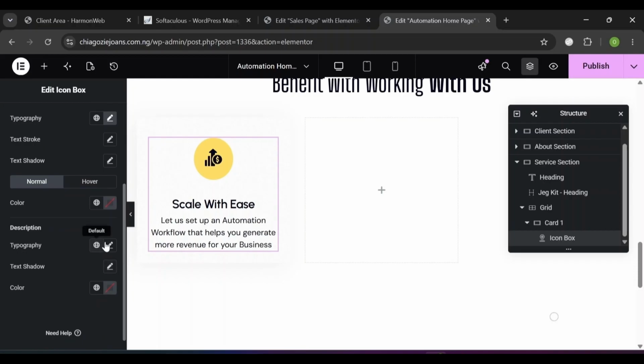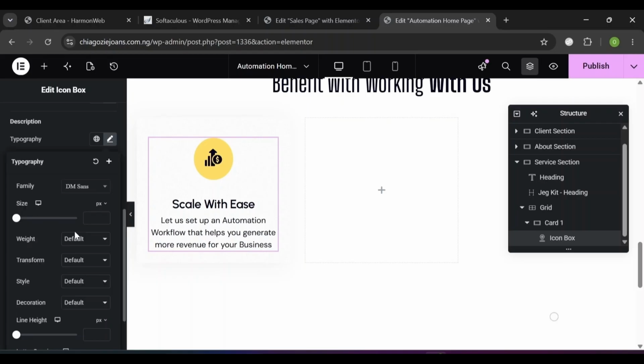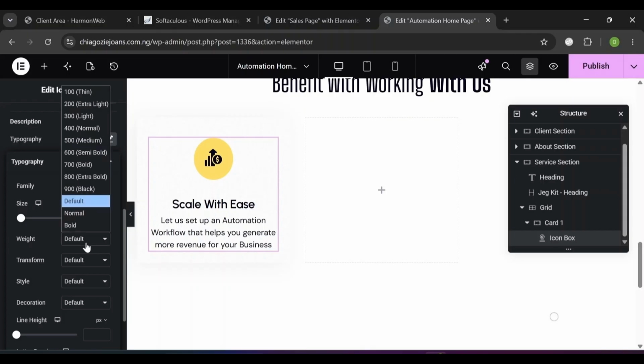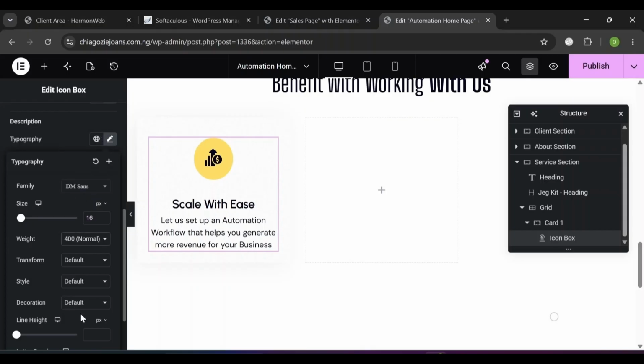Now let's go to description, click on the typography for this. We are going to select the DM Sans. So size, make this 16. Make the weight 400. And then line height, make this 28.